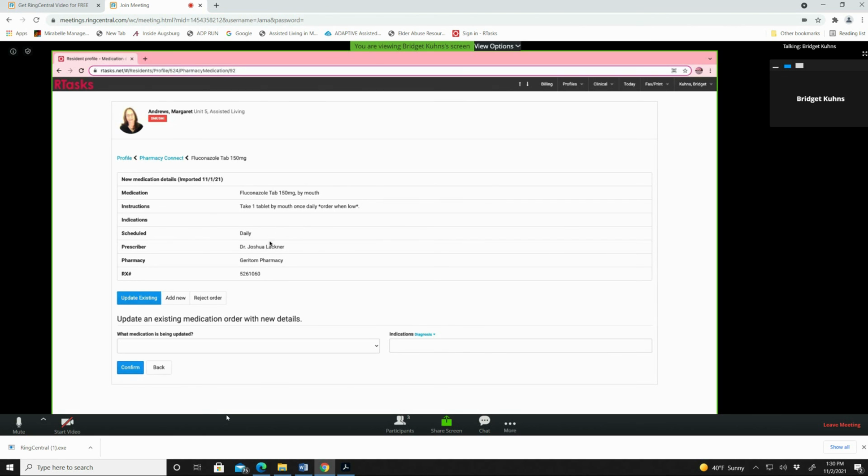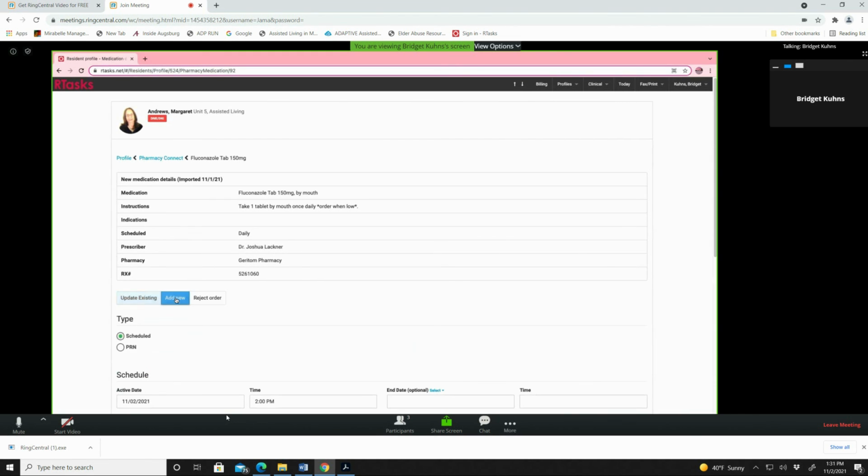We're going to compare what the pharmacy has sent us with the order that you have from the doctor. And we have 3 options here that we could choose from: update existing, add new, or reject an order. Update existing would be if we already had medications on her medication list, we would have the drop-down options and could choose a matching medication. Since she doesn't have any medications yet in our tasks, we can process this as adding a new medication. So I'm going to click this button.